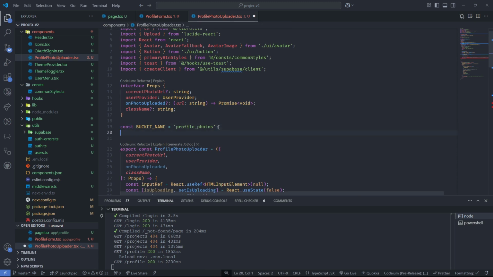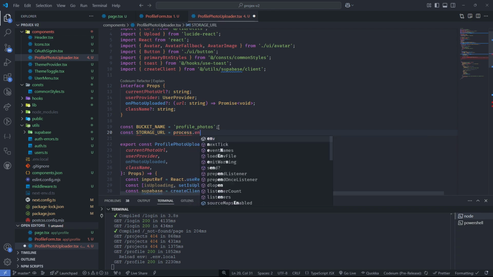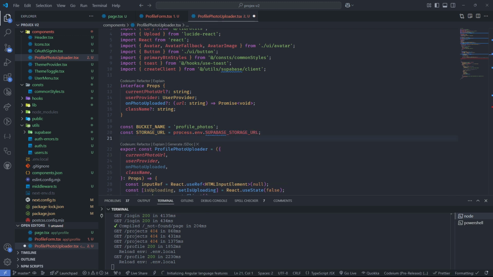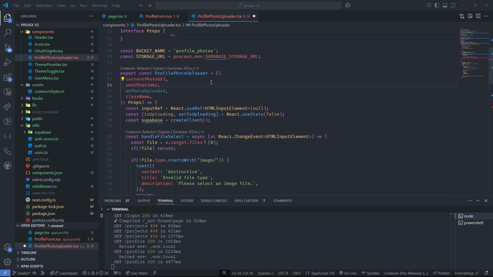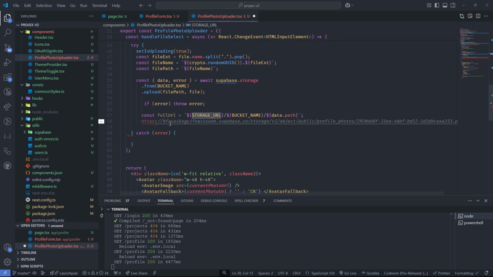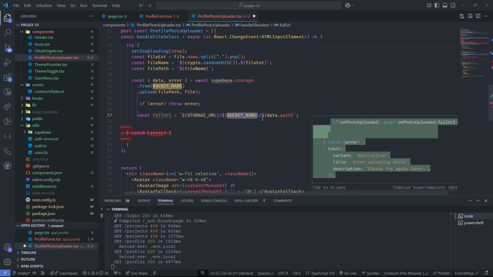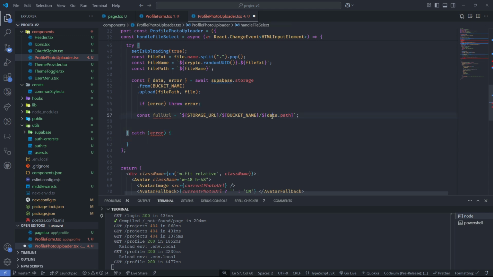I'm going to add const storageURL, which is equal to process.env.SUPABASE_STORAGE_URL. Now we have the full URL here: storage URL, bucket name, and then data.path. Nice.